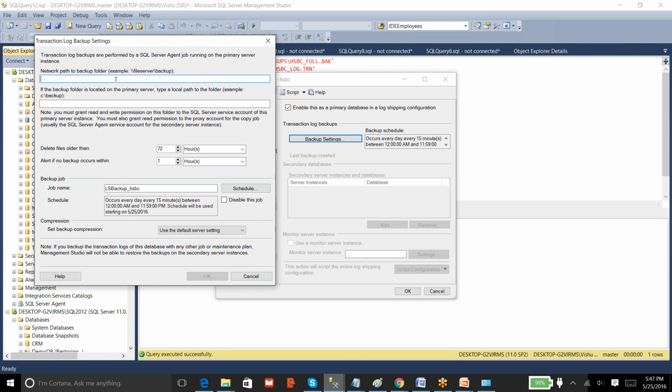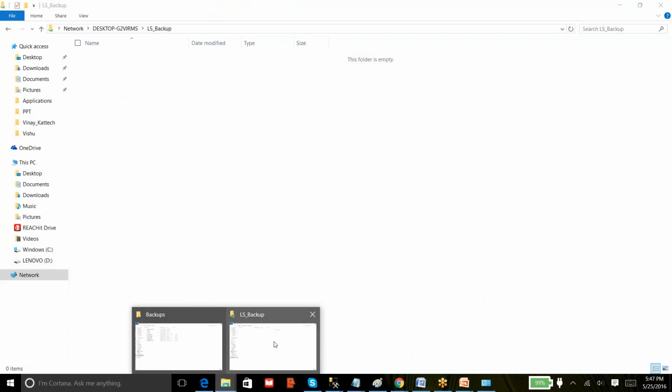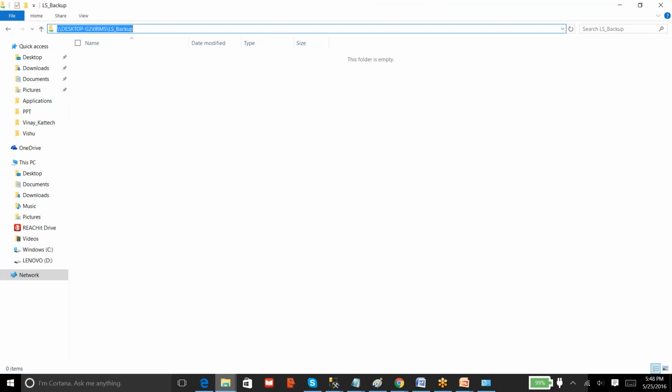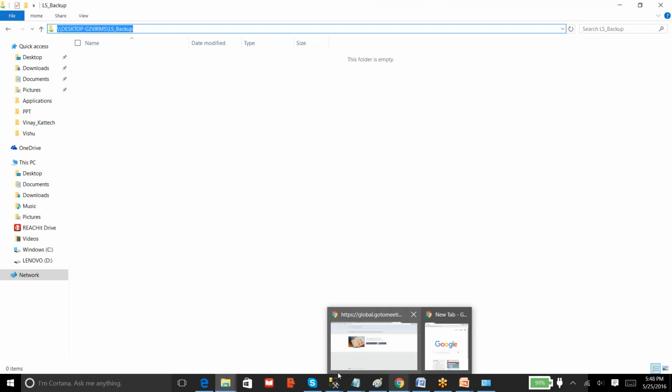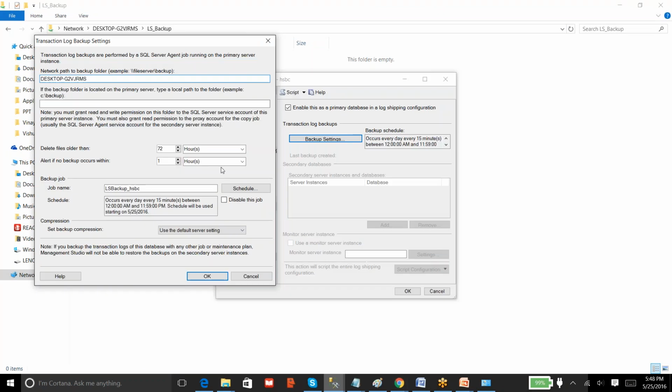Network path to backup folder, where you want to take your backups. If you are trying to take your backups on a network location, then you can provide your backup folder, something like here. So you need to provide your backup location where you want to back up your files.